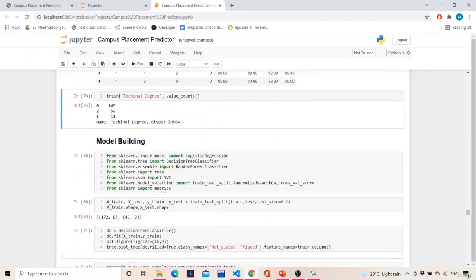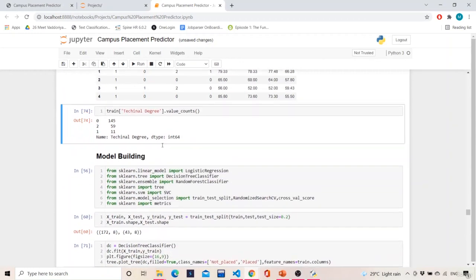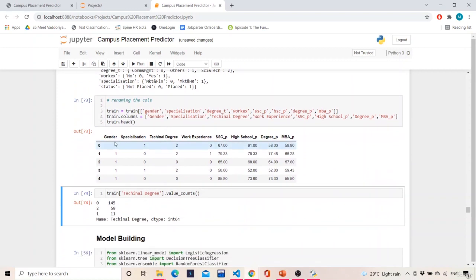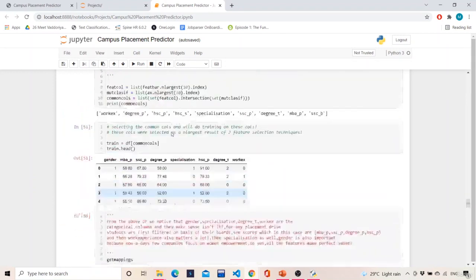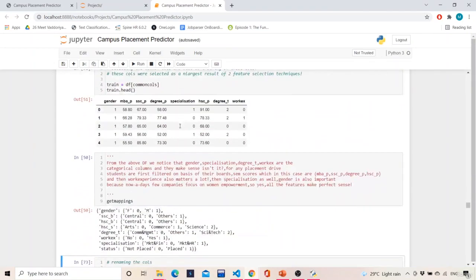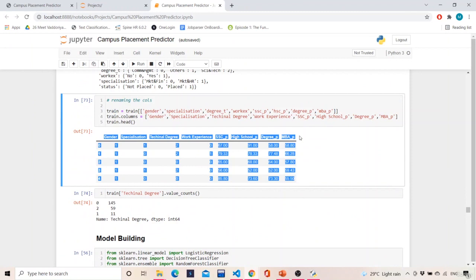In the next video we'll look at the model building part. Hi. So in the last video we did feature selection and we came to the conclusion that we will be going with these 8 features. These 8 features also make sense, and our feature selection techniques were also giving the same kind of results. So we'll be going with these 8 features.